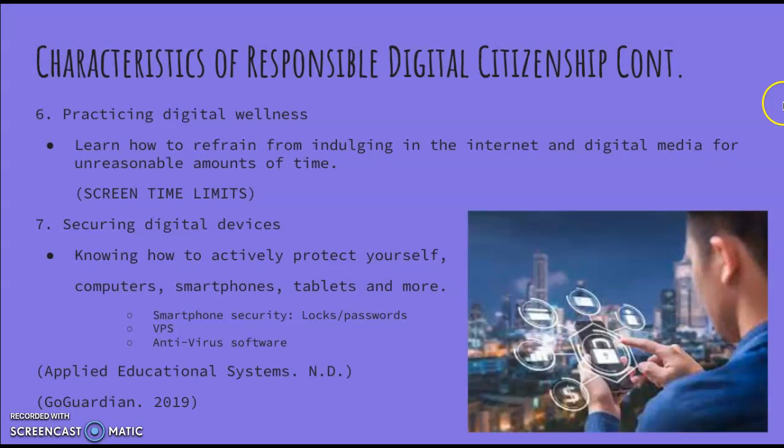screen time. So our next step is securing digital devices, knowing how to actively protect yourself, computers, smartphones, tablets, and more. It's simple enough with a smartphone or a computer. We can put a password on it, which is simple because that should protect you from just any random person coming up and looking at your computer, your phone.